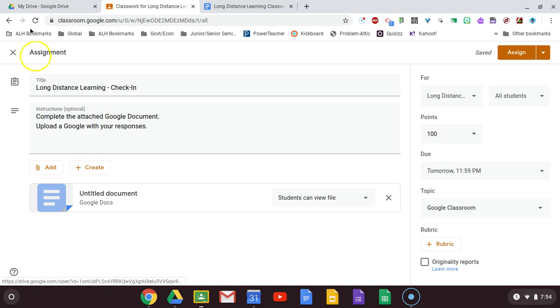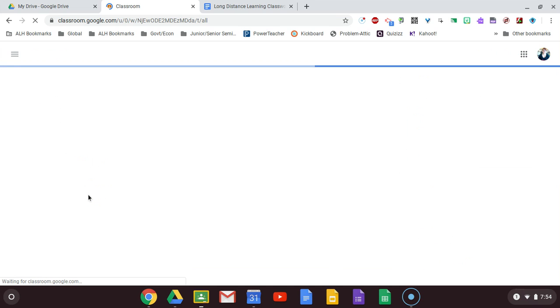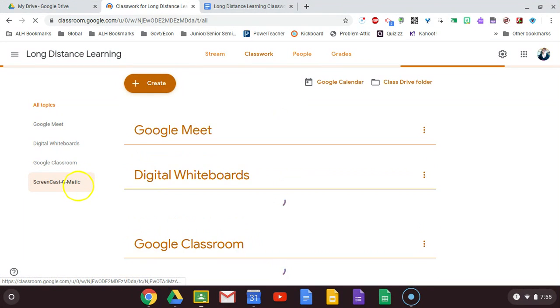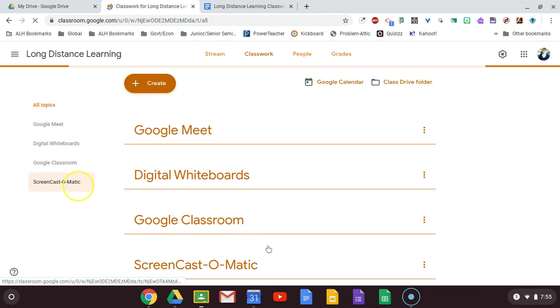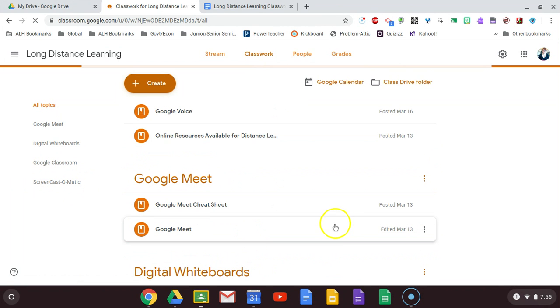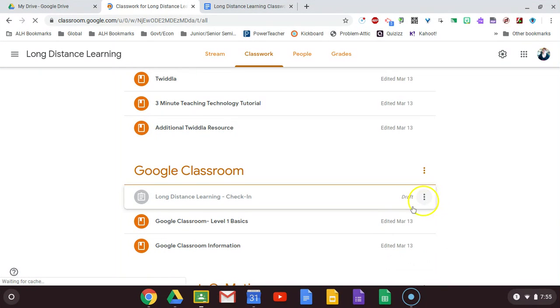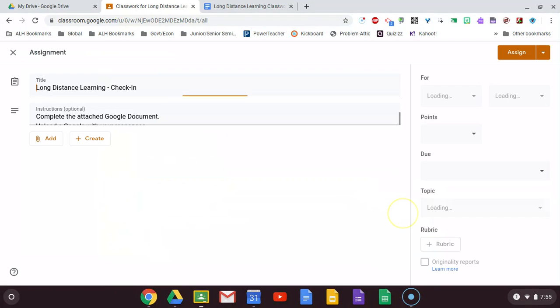Okay, and if I refresh it, it should change the title of the document. So here means that the students can't see it yet, and that it's just a draft right now. So I can just click this open, click edit, and then it takes me right back.